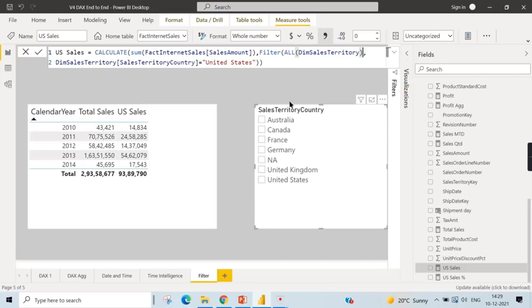Once I put ALL here, then I press enter. Now it still shows United States because there are no filters applied here. When I choose Australia, you can see the data appears here. Why? Because the Australia filter is not applied. Don't consider any filters outside, consider only this filter. So only United States is the filter, meaning all the records in this table are considered, and then United States is applied. That is why we put ALL.